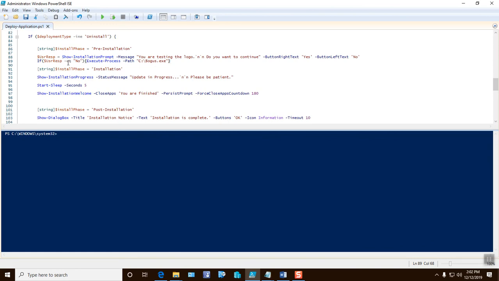Okay, so if the user response, if that variable is equal to no, then I want you to execute this process, which is bogus.exe. Basically, I'm going to end the script. I'm saying I want you to execute a process and go to bogus.exe, which doesn't exist. That's why I call it bogus. What that'll do is give me some red lettering, and it will give me a log. So I don't even have to write a log. I already know what my log is, and you'll see as I move forward.